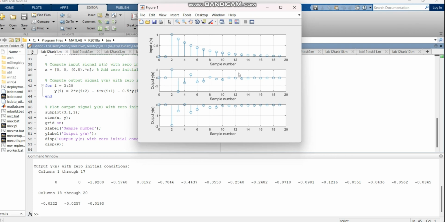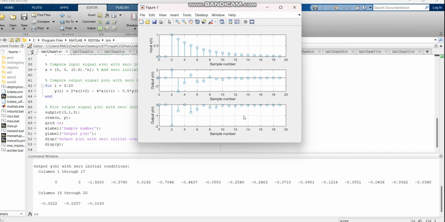we see that the first subplot shows us the input graph. The second subplot shows us the output graph y of n, and the third graph shows us the y of n after recomputing it with 0 initial conditions. Whereas in the command window, we can see the y of n with 0 initial conditions.